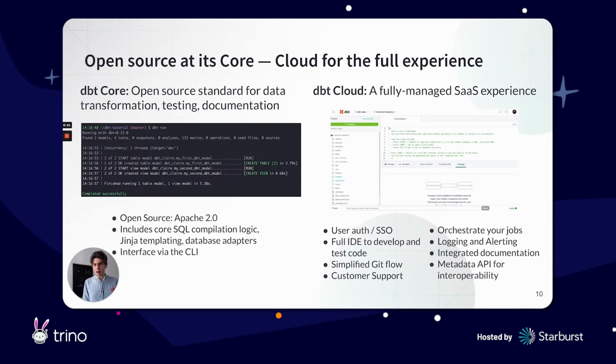Okay. DBT, a lot like Trino, is open source at its core, and then there is also a cloud offering for the full experience. So all core SQL compilation, execution, transformation, testing, documentation, all of that is in the open source DBT core framework. And then there's a fully managed SaaS experience for developing and deploying for folks who want to have access to DBT Cloud as well.